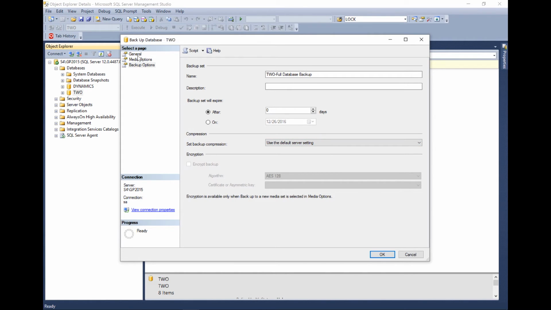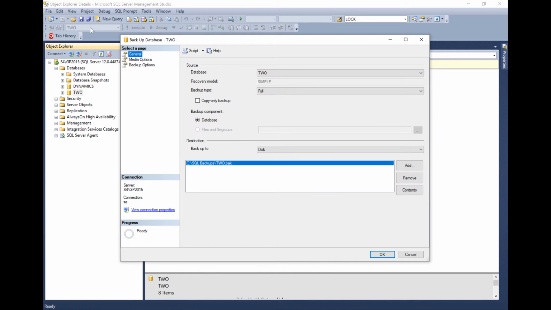Then the other option that is unique at the database backup level is the copy-only backup. So I'll choose that when I'm doing my one-off manual backup so that I don't disturb any differential backup chains or any log backups.